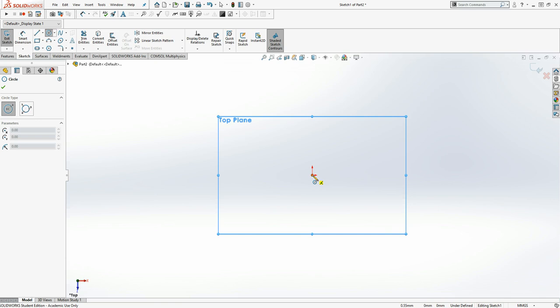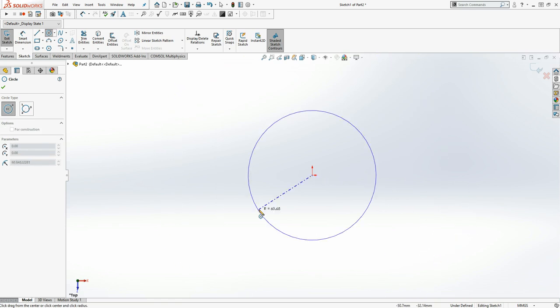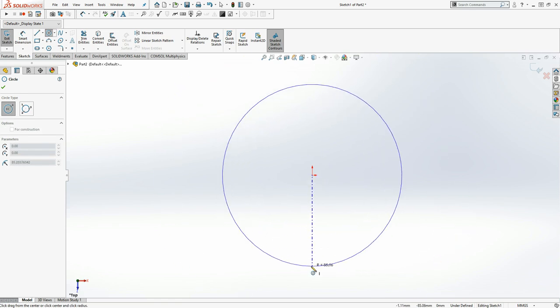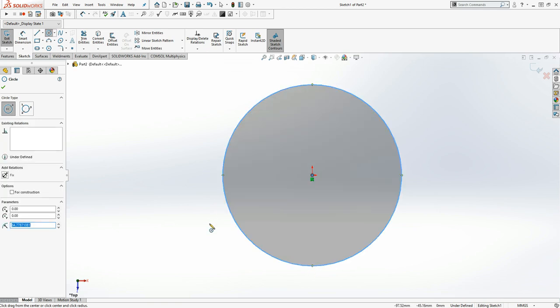So we know that we're going to do a bottle cap. What I'm going to do is give it a perimeter. This was going to be my bottom.